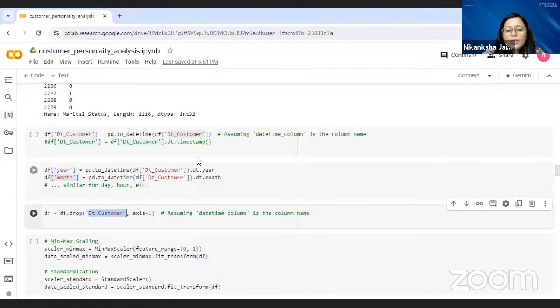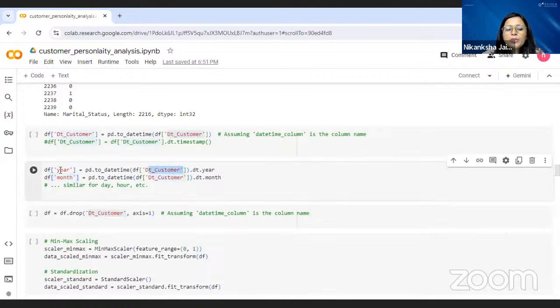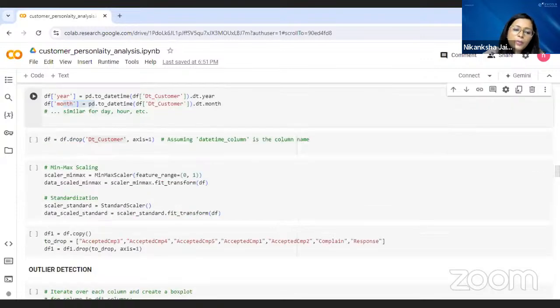Then the DT customer column, we have dropped it. Why did we drop this column? Because we already have the year and month columns, so this column is not required. We have already created 2 new columns from this DT customer, so this column is not required.